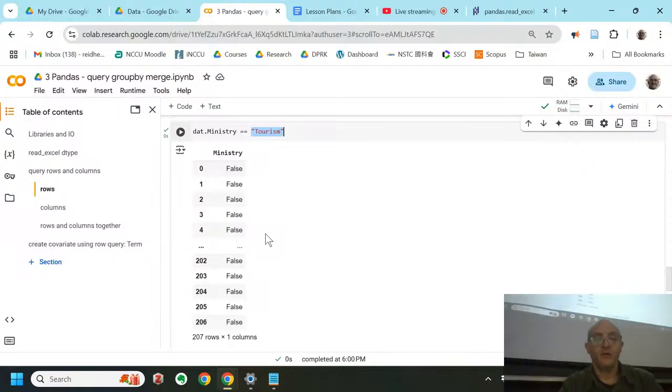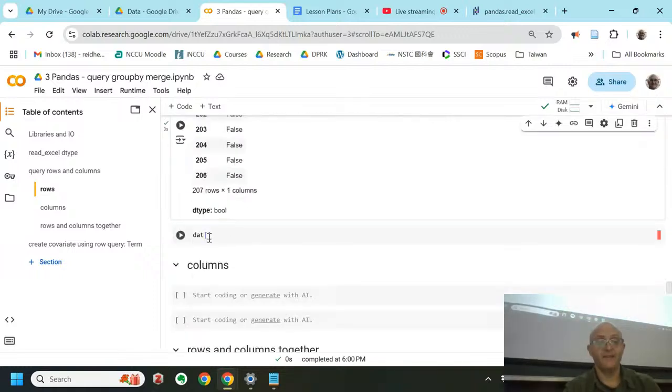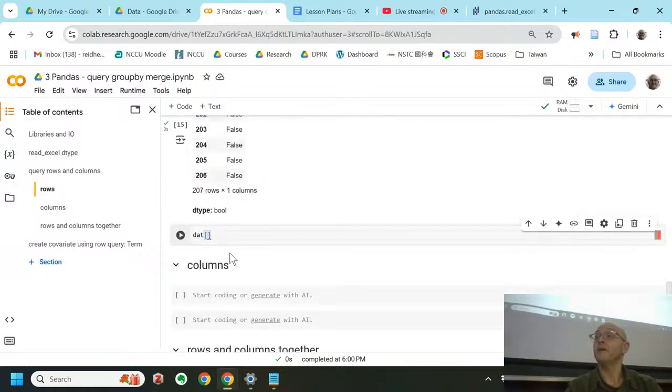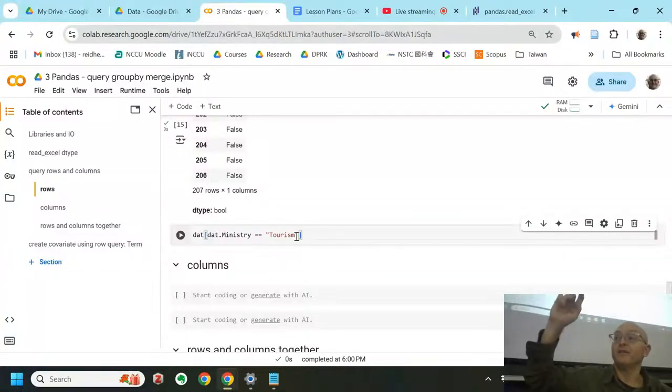Okay, so now you're going to take that expression. This is a little bit complicated. You're going to take that expression and you're going to put it inside of here. So you've got dat with the square bracket, and now you're going to put that expression inside of that square bracket, right? And what that's going to do is return. When you write it like this, the data frame knows that you're talking about rows, not columns, right?